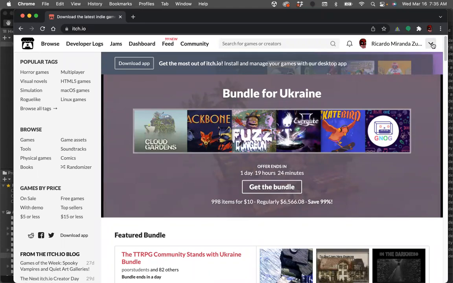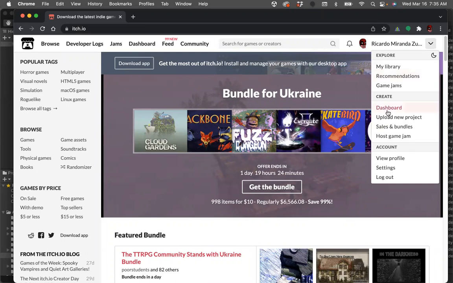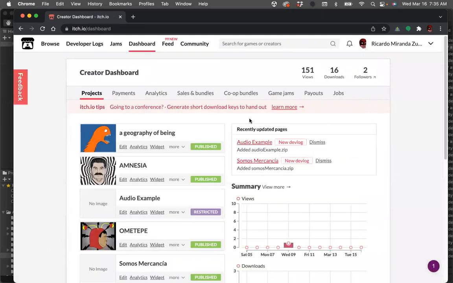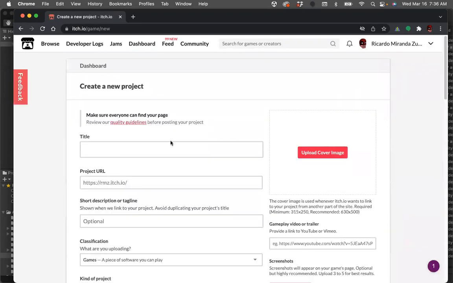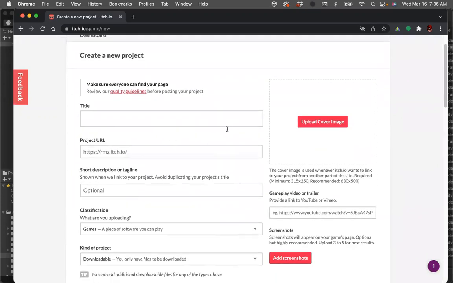So if I go to my username, I can see a dashboard. This is for past projects that I put on here. But I can also go to my username, click on drop down and choose upload new project. All right, so let's walk through this.